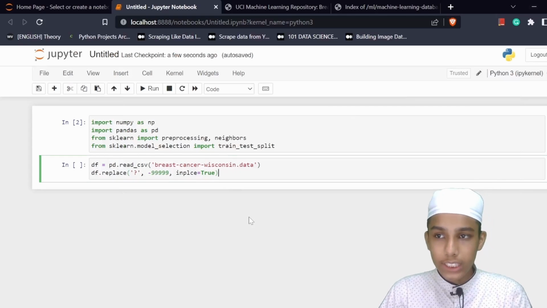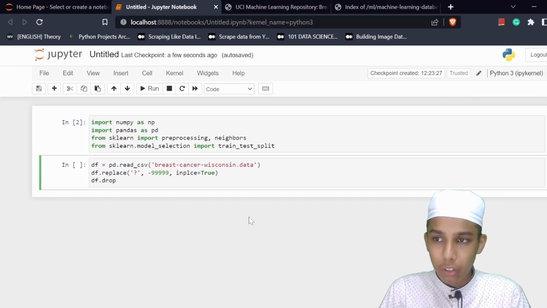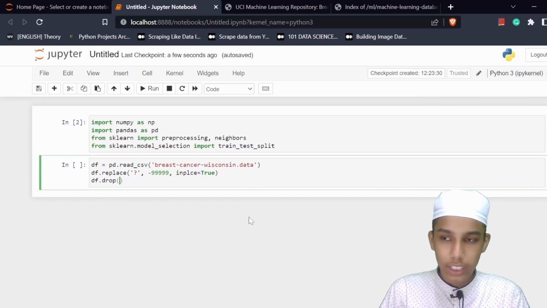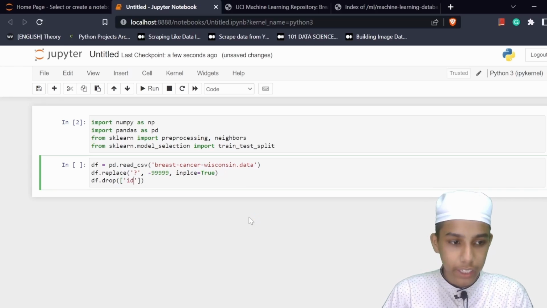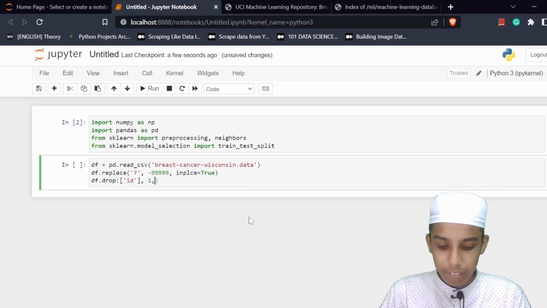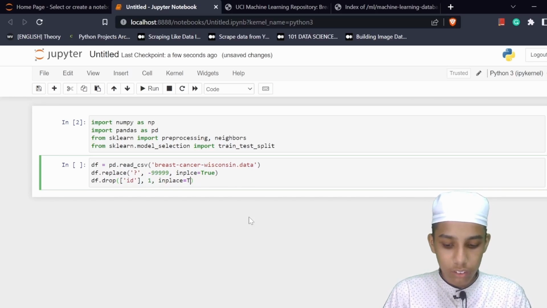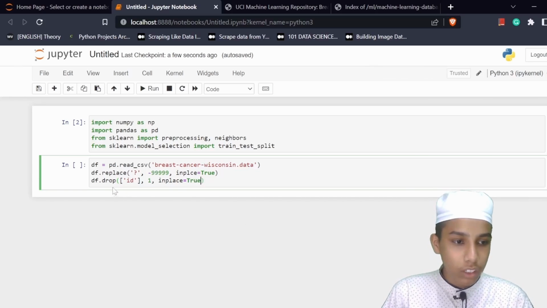Okay, now let's enter here df.drop. From the df.drop, I am going to use the ID. I don't want the ID column here, and beside this one, 1 comma inplace equals true. Now guys, we are going to drop the ID column here.